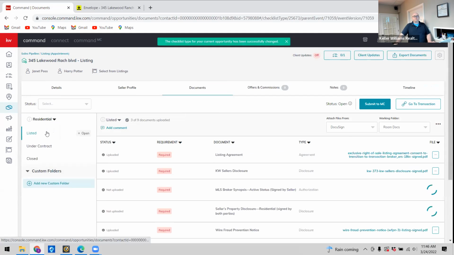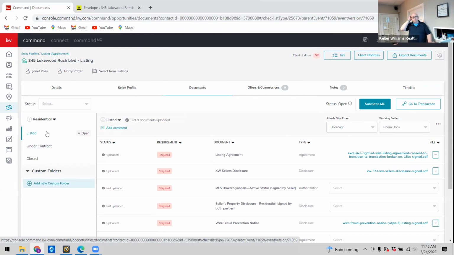So when the possible buyer is sending the offer, it's coming to your email. Yes, they address it to your email. You're going to have everything sent to your email, and then you go through it, update it, and send it to your client.